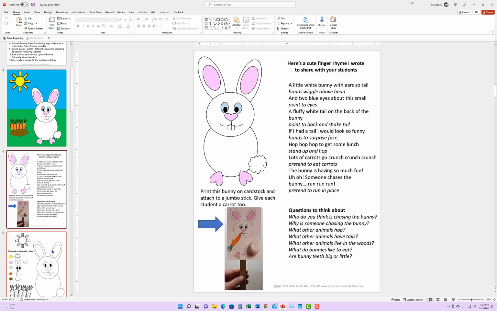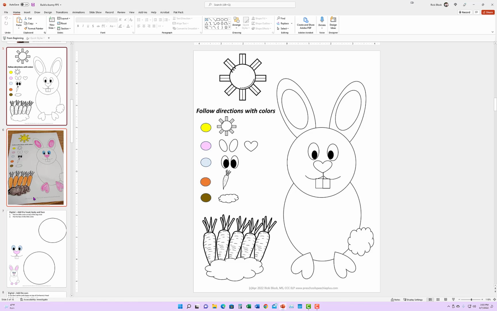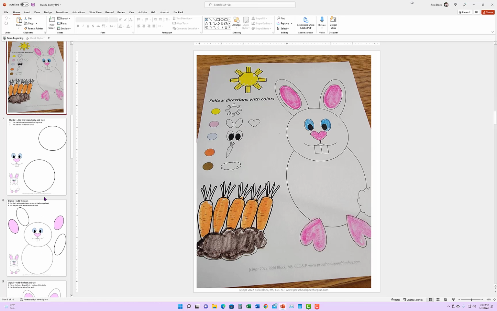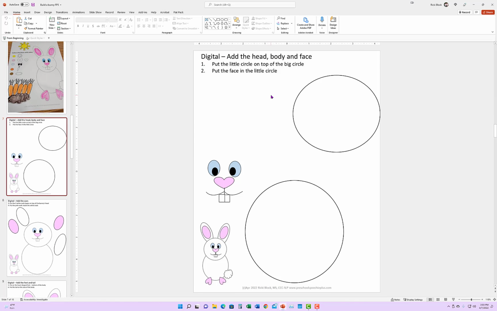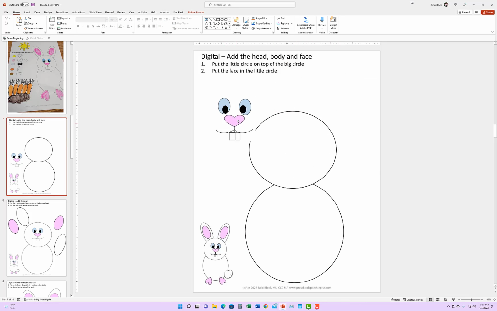Here's a following directions activity that's color coded. This is what it looks like when it's done. This is digital. You put the little circle on top of the big circle, put the face in the little circle. So lots of concepts you can do: on, in, next to.